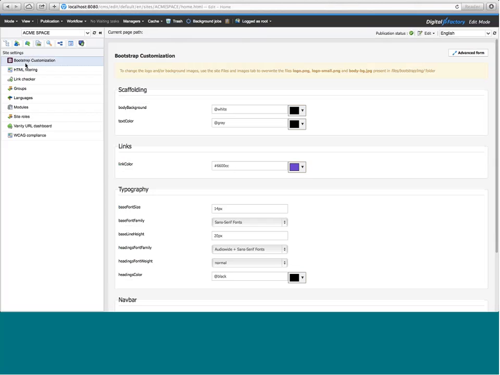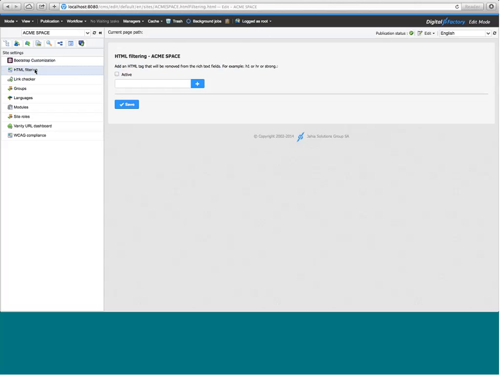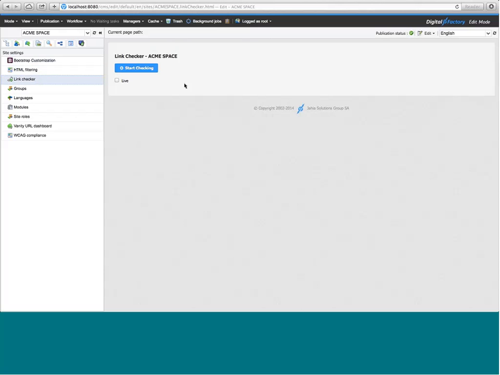So this site is running on Bootstrap templates, so we have our new Bootstrap customization panel. Here we can filter out HTML tags that we don't want users to use when we're creating rich text. So if we don't want anyone to use this, it'll be filtered out. Let's stay there. We can run the link checker just for this site.